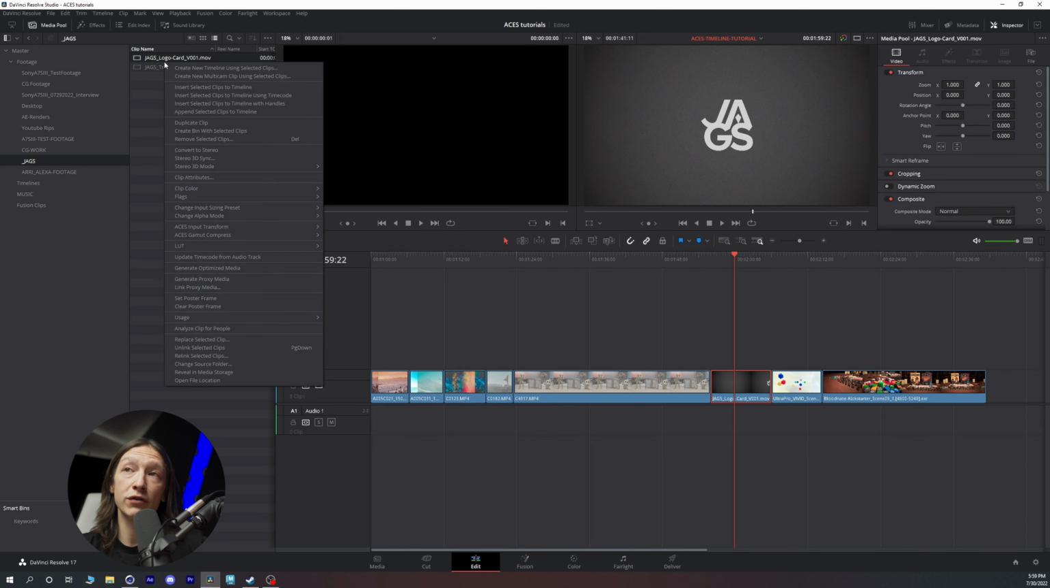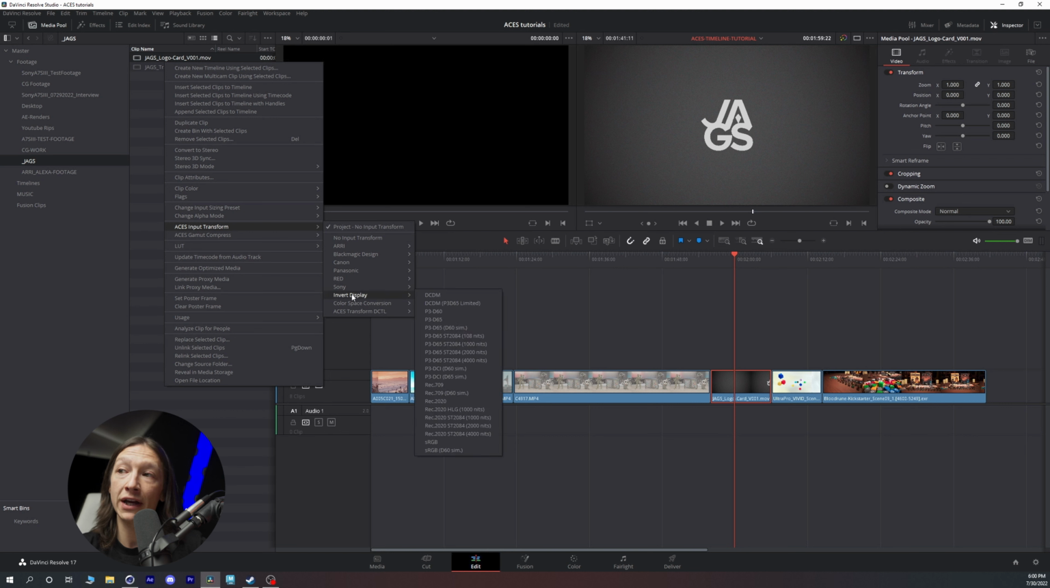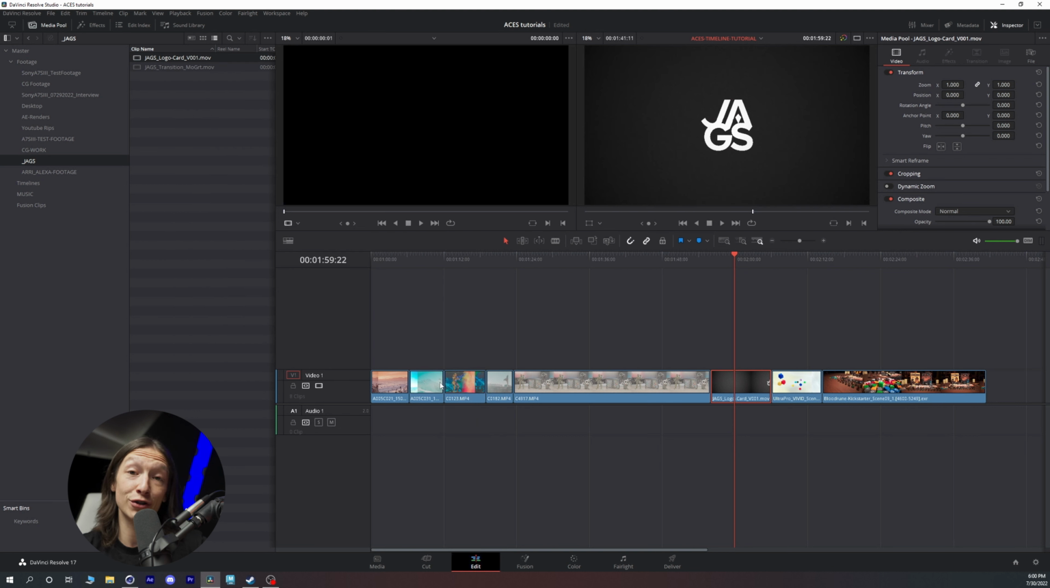So we have to select that clip in our bin. Same thing, ACES input transform, and instead of a camera profile, we're looking for invert display. Now, depending on the footage and you don't know, a good starting place is to try Rec 709. And hey, that looks pretty natural.